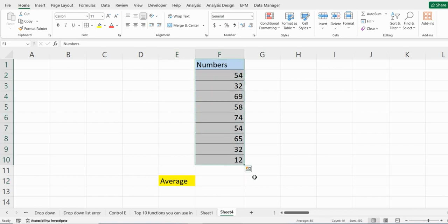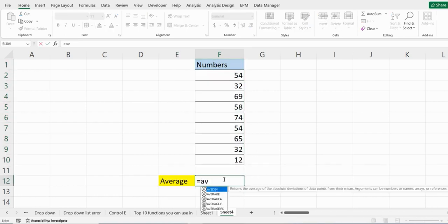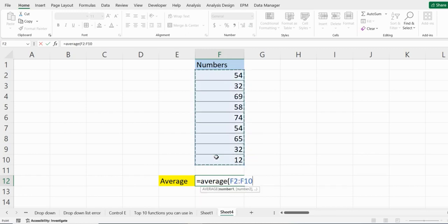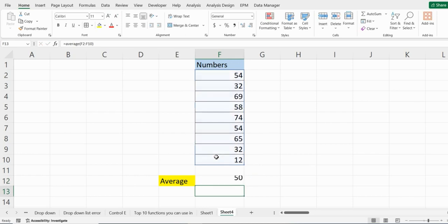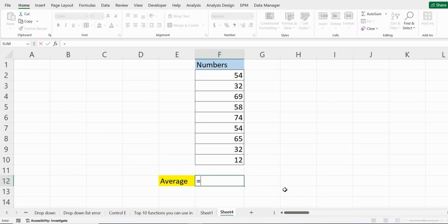If you want to find the average of the numbers on the screen, just type in equals average, then open parenthesis and select the range of data you wish to average like this. Close parenthesis and press enter. We get an average of 50. Perfect, that's done. Now we move on to another way of finding average.